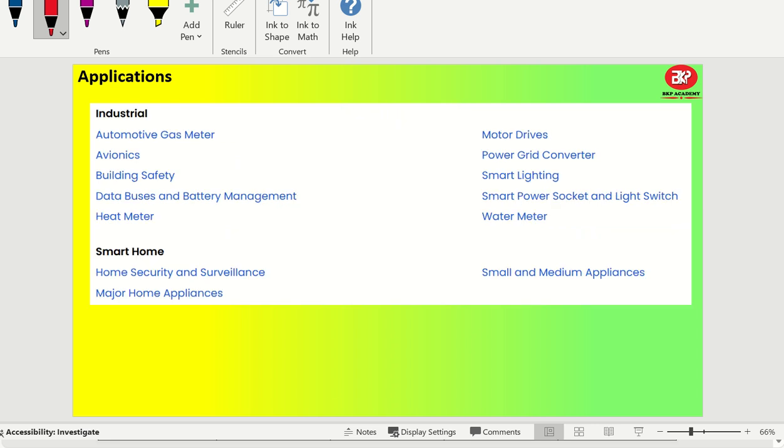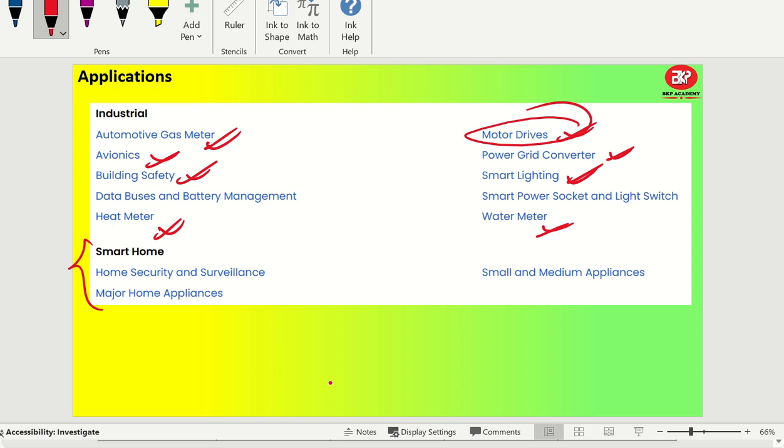Okay, coming back to some industrial applications, we have gas meters, avionics, building safety. We have heater meters. We have motor drives as well. So basically, for a lot of motor drive applications, it can be utilized very easily. Then we have smart lighting. We have power grid converters. Then we have water meters, as well as home appliances. If you want, you can utilize it in home security and surveillance. Then major home appliances, basically fridges, washing machines and all those, you can utilize it, even mixers and all. Then small and medium appliances you can utilize. So this was all about the applications and the understanding of this particular microcontroller.